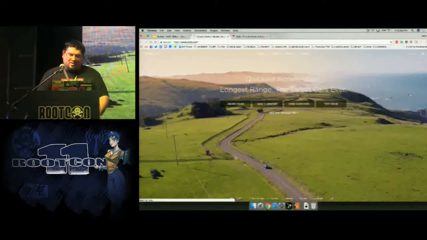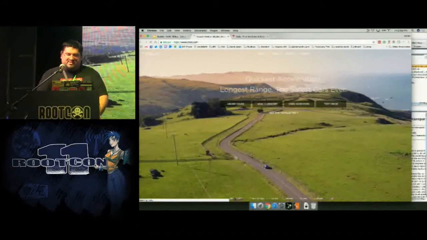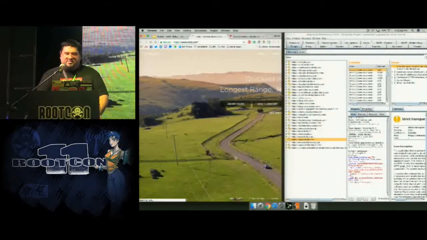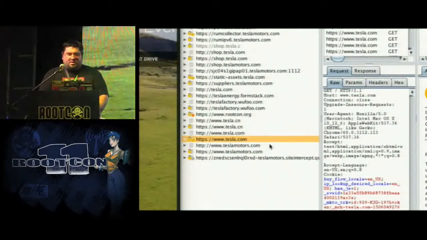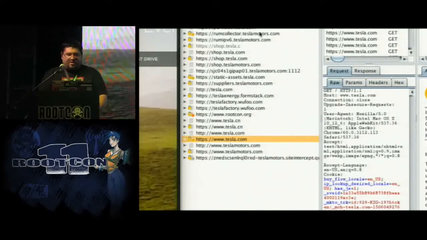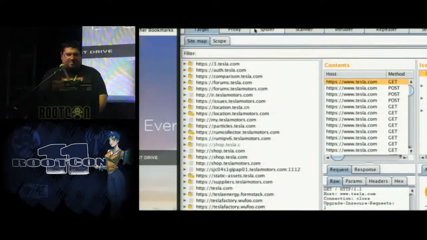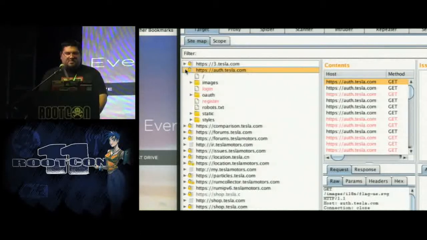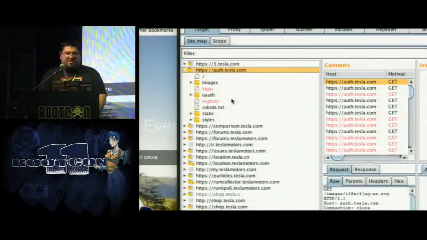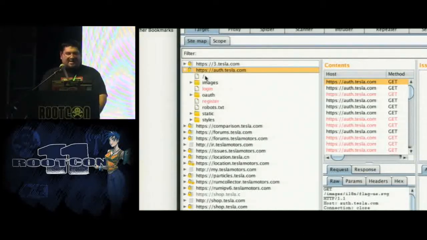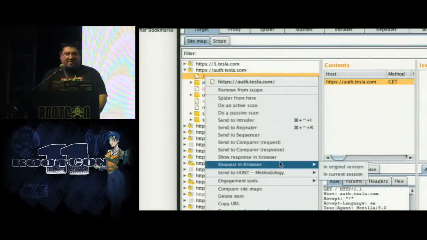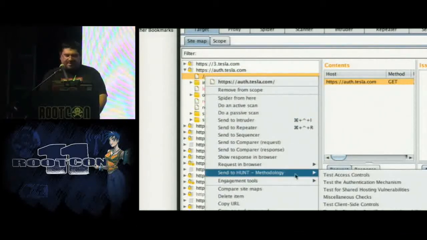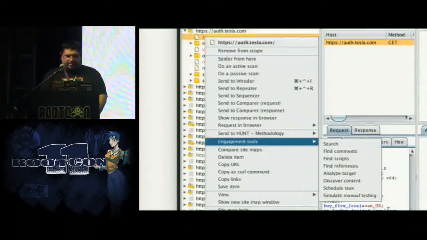for this site. So I clicked on it. It's going to take me there eventually because the internet is slow. But it gets loaded into Burp Suite. Now, somewhere here you can see auth.tesla.com. Here it is. These are all the requests that have gone to auth.tesla.com. I can take this URL, right click, and send it to Hunt Methodology.